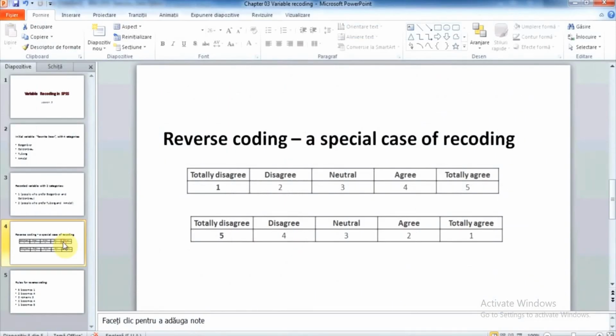A special case of recoding is the reverse coding. Let's suppose that we have a battery of questions that use the Likert scale, most of them codified this way, as you see in the first table. Totally disagree with 1, disagree with 2, and up to 5 totally agree. But one or several questions in the battery are coded contrary-wise, meaning totally disagree is not 1 is 5, disagree is not 2 is 4, and totally agree is not 5, like here, is 1.